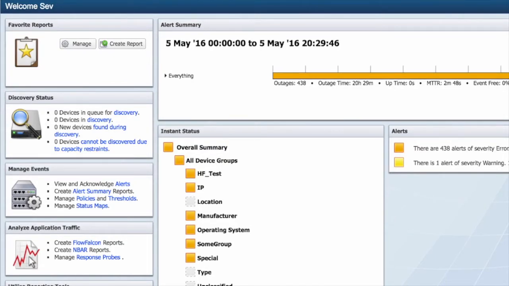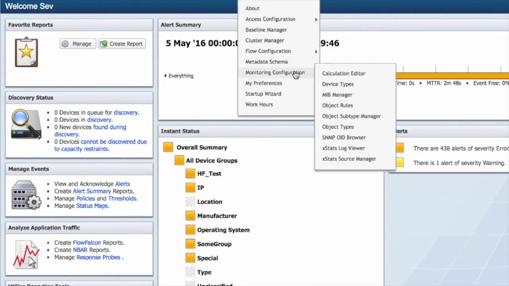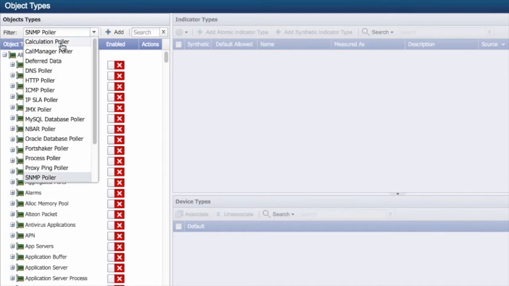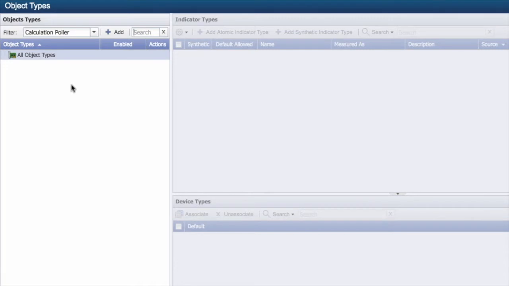So now that we've cleared that up, we're going to go ahead and create our custom calculation. To do that, we're going to start by creating our object type. To create an object type, we're going to go up into Administration, down to Monitoring Configuration, and Object Types. Now inside the Object Type Manager, we're going to go up to Filter and select Calculation Polar. In our Calculation Polar, this is where we're going to actually create our object types. All custom calculation object types will be classified under the Calculation Polar because we are making them manually.